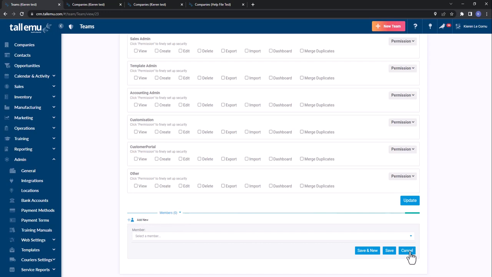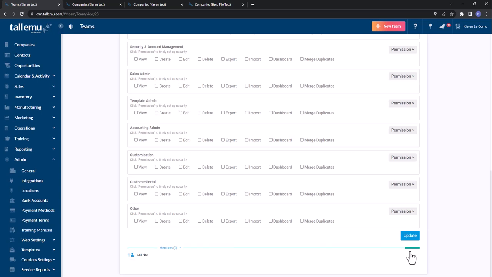The other way that we can connect people to a team is by going to the user record. So before we do that, let's go and have a look at how we connect our accounting system, which is going to bring in the users that we're going to license in the system.